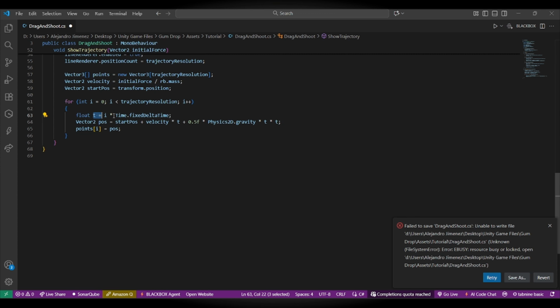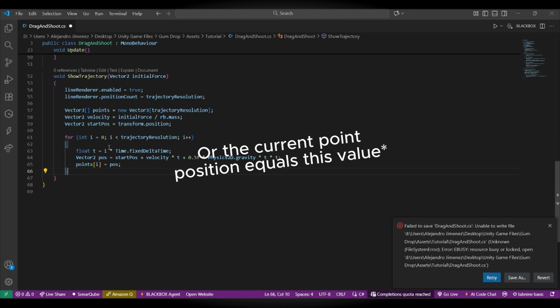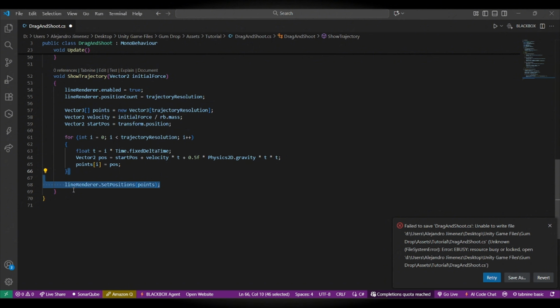So we're going to use Unity's time, since each point will be in a specific position at a given time. In order to get this position and actually position the points where they need to be, we're using the trajectory formula, which equals the starting position plus the velocity times the time plus half the gravity times time squared. And this value equals the current point position. Lastly, we can actually render our trajectory using LineRenderer set positions points. So this will set all the points in the LineRenderer.